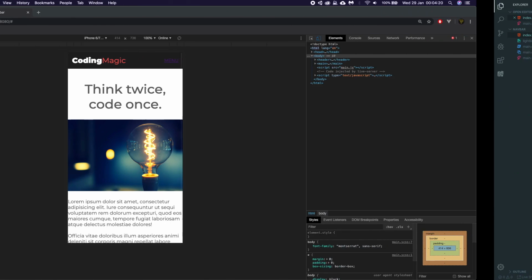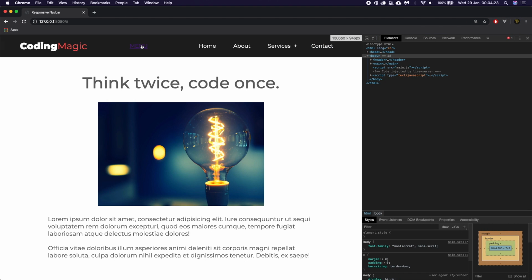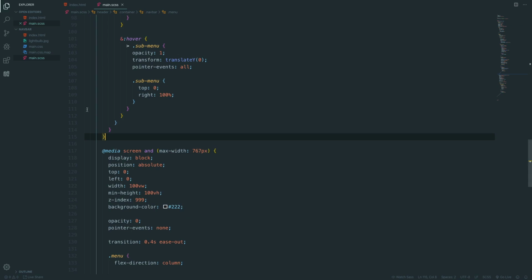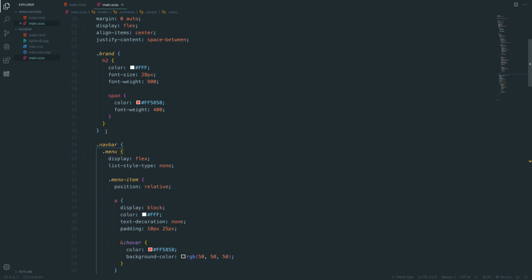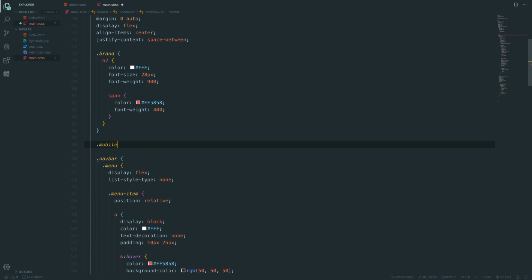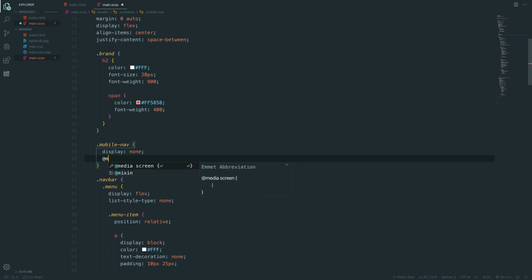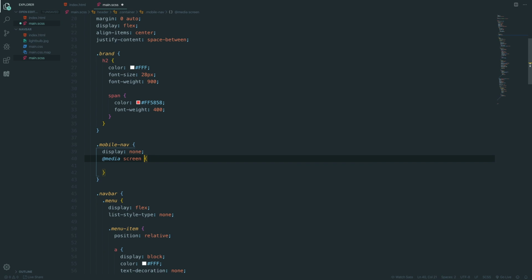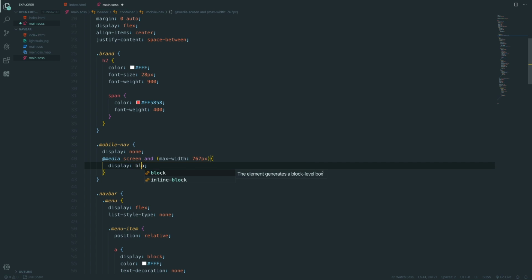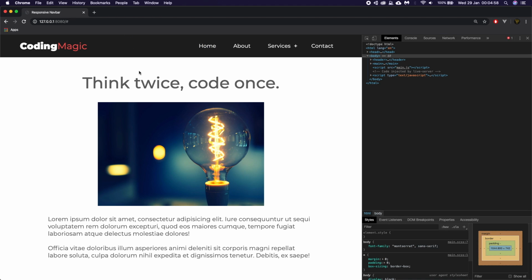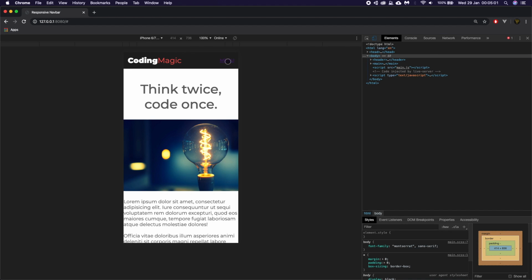So now if we go back, you can see we've got this menu, but if we go back to desktop, you can see the menu is still there, and we don't actually need it when we're on desktop. So let's actually go to our CSS, and let's go above the navbar and say .mobile-nav display: none, but then say @media screen and max-width 767, so where our alpha breakpoint is, we'll just go display it as block. So go back, you can see it's there now, but if we go out, it's not displaying on desktop anymore. It's great, so it only displays on mobile.